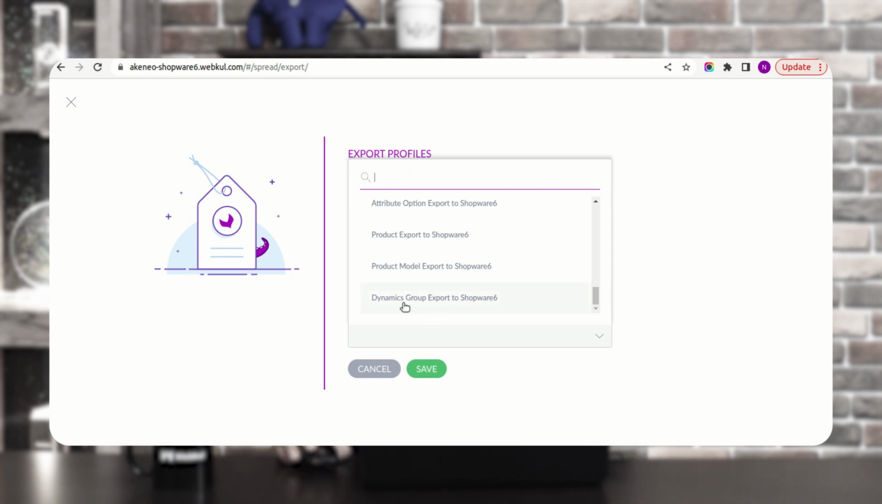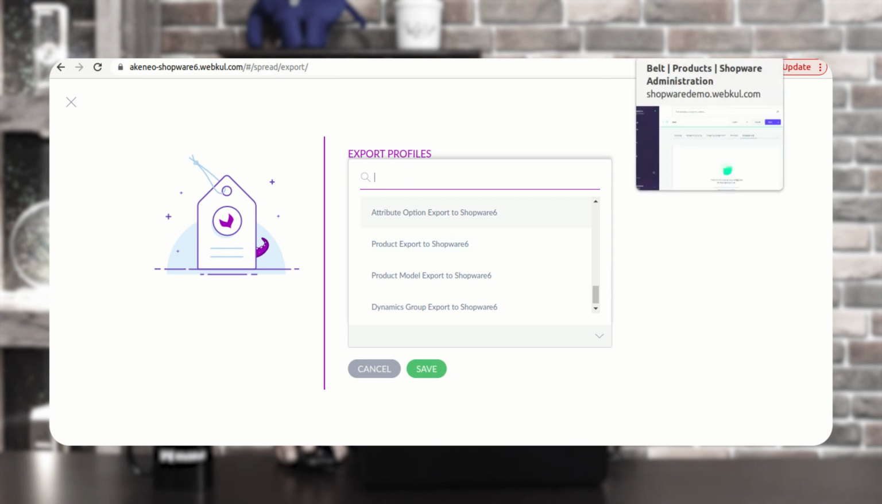So for the associations, we need to go with the dynamic group export first for exporting the dynamic group products or the associations, and after that we can run the normal quick export job or the product export job to basically add those associations to the respective product.